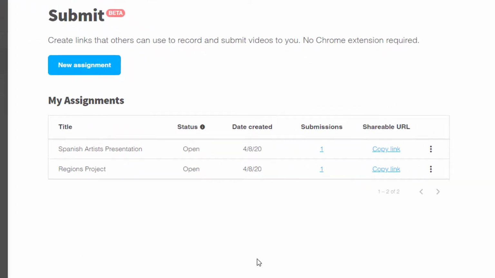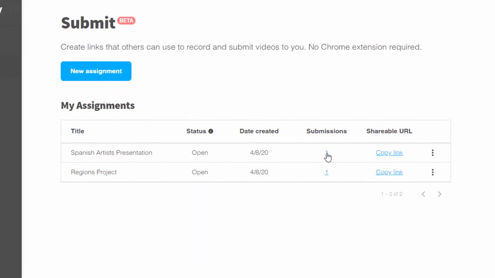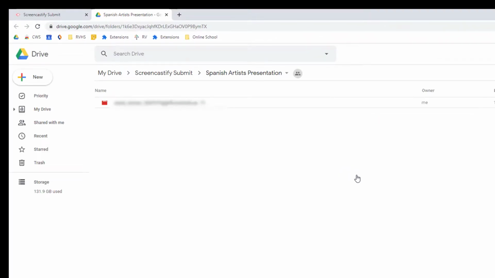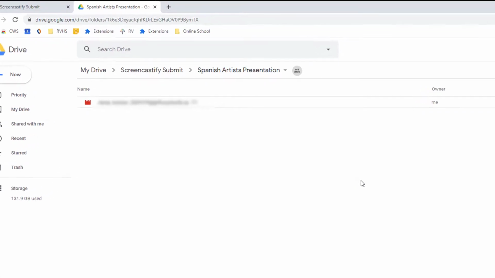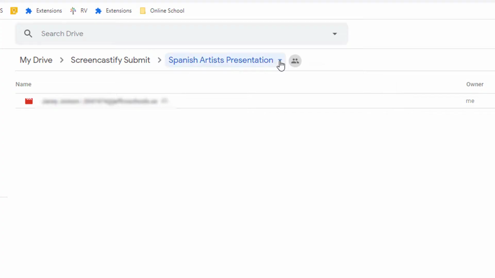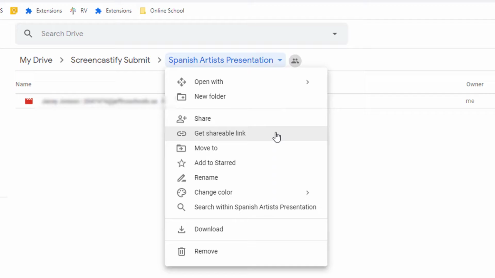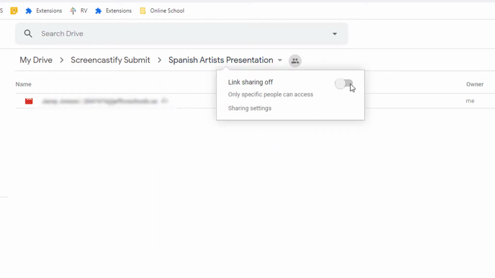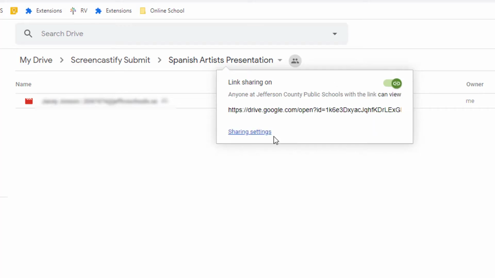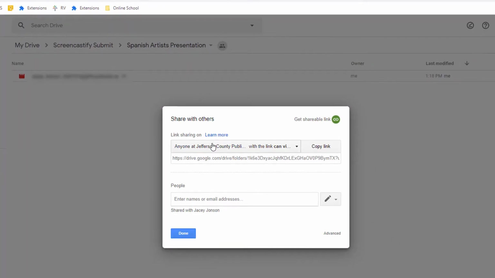From your instructor panel, you'll see the status of the assignment and number of submissions. You can use the three dots to close the assignment so that new submissions are not accepted, or to edit the assignment details. If you click on the submission, you'll be taken to your Drive folder where all those submissions are housed. To make it easier for students to view each other's submissions, if that's something you want, I also recommend creating a shareable link to this folder and posting that in your online platform so students can get back here easily, especially after you close the assignment to new submissions.